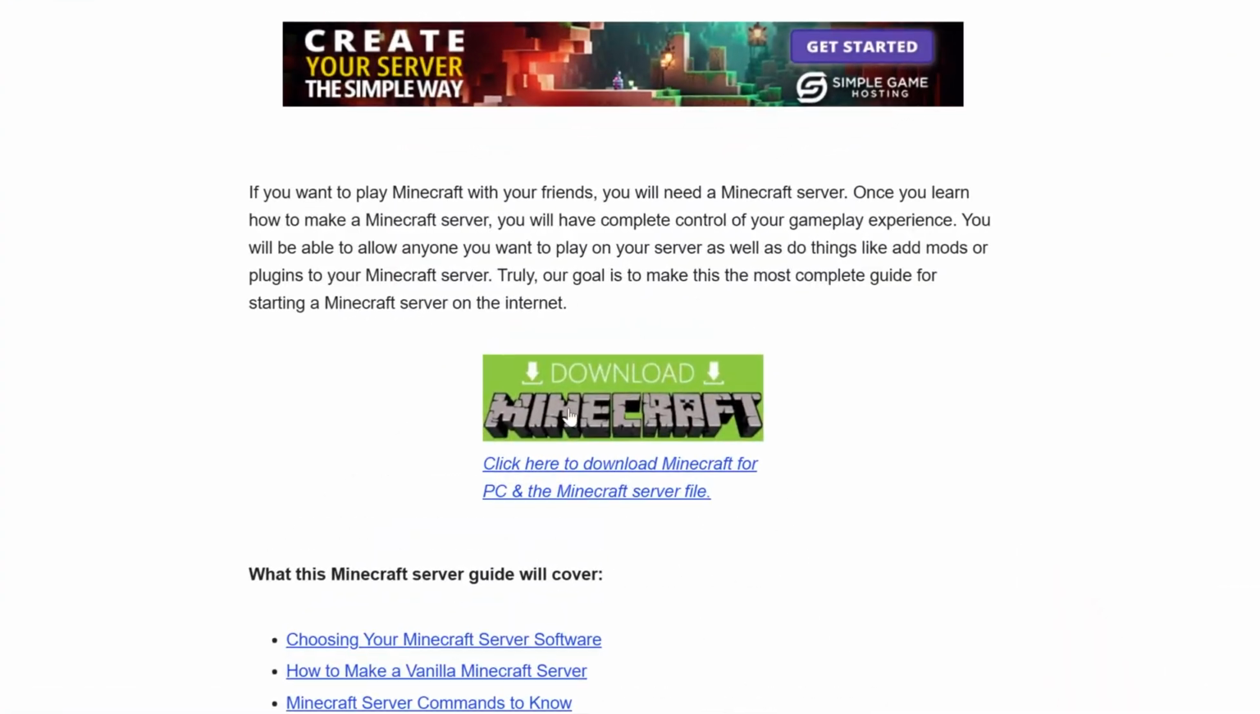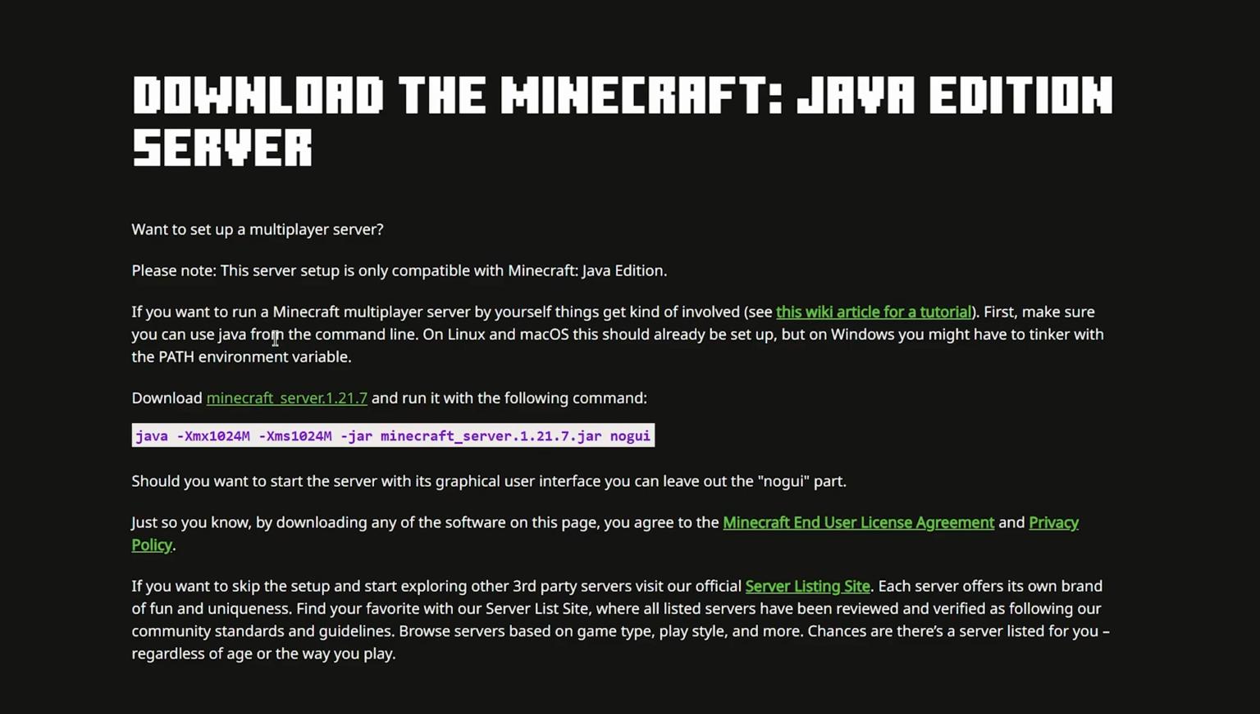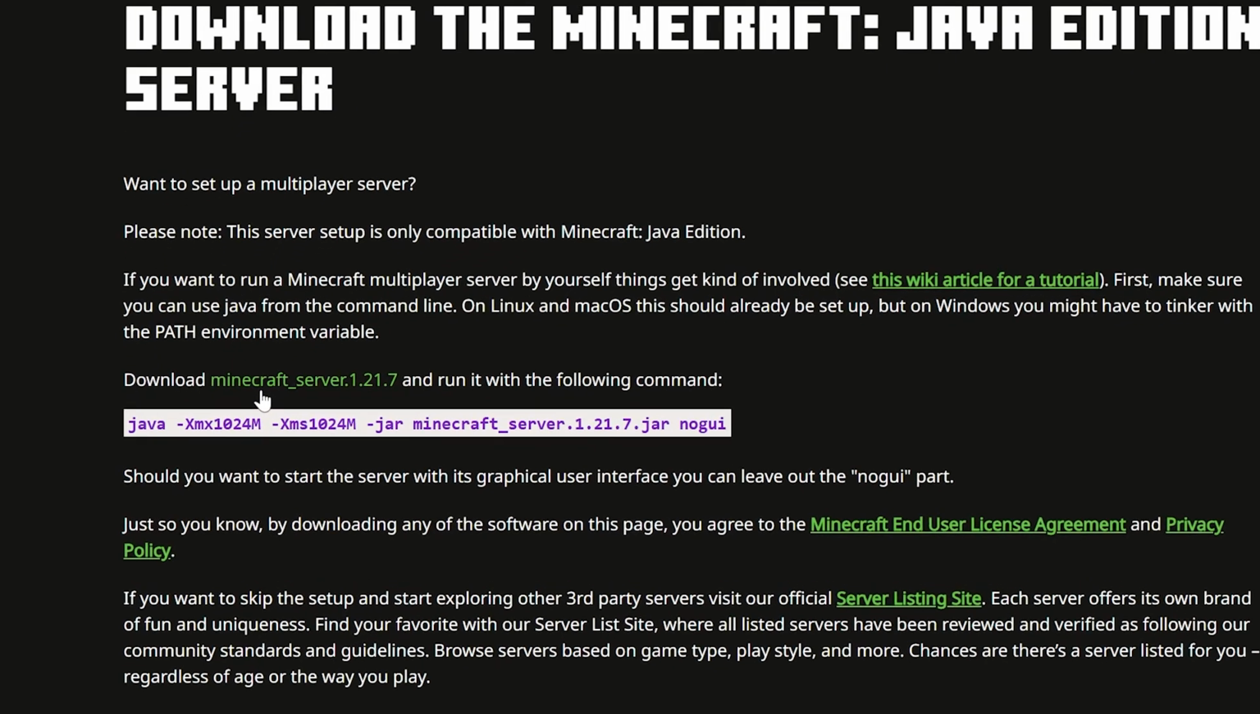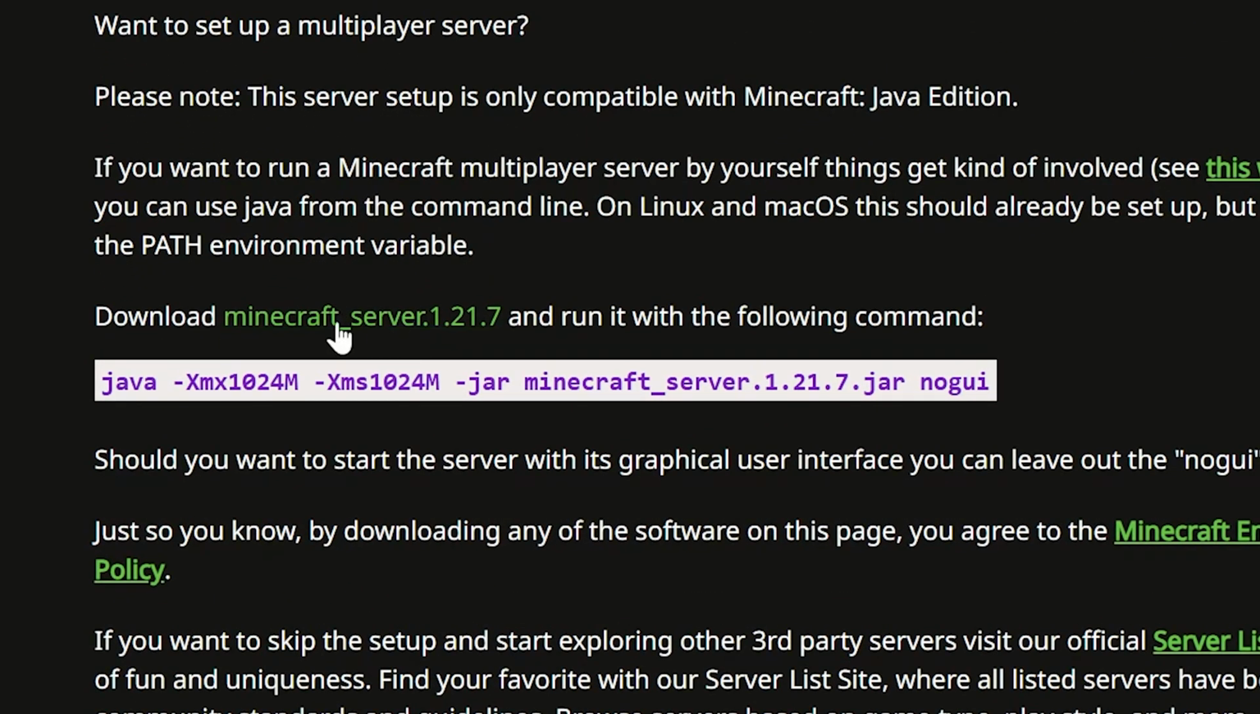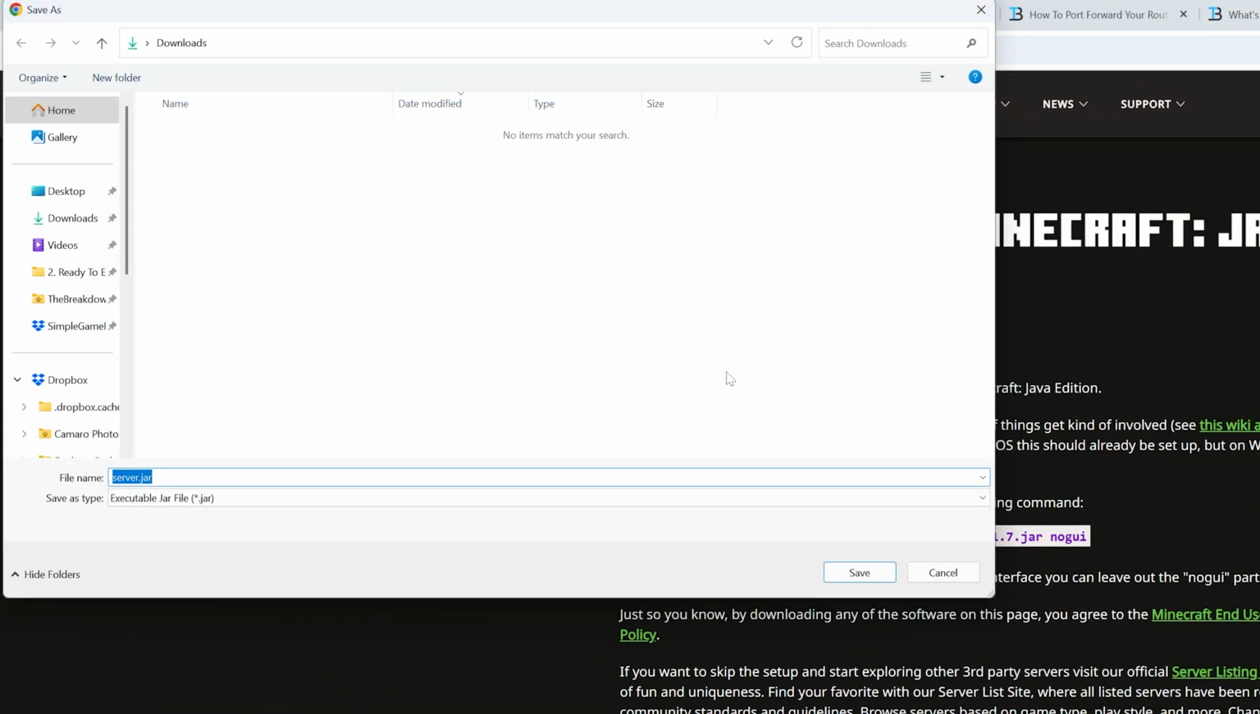On this page, click the Download Minecraft button to go to the official server download page. On this page, click on this minecraft_server.1.21.7 link, and the server download will begin. You may need to keep or save it, like so.